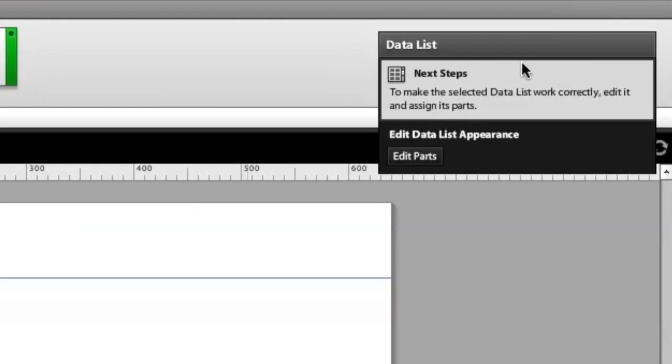A data list is a component inside of Flash Catalyst that requires the interaction designer to go through a couple steps in order to successfully complete creating that component. You'll notice that the heads-up display prompts you along the way. This is also common for when we're building out a scroll bar or other components that have required parts that need to be identified in order for the component to work.